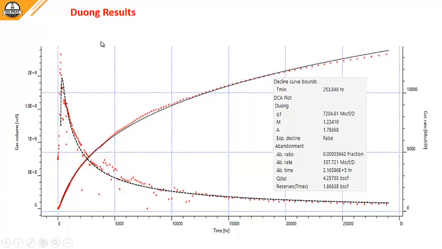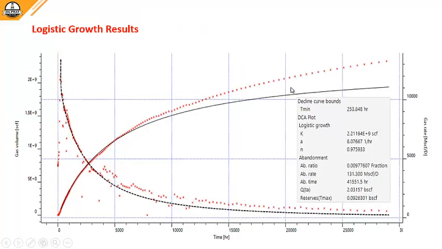We go now with Duong results. You can see here also a reasonable match. And in this case, as I think was mentioned in the literature, this method gives you quite a big estimate for the EUR compared to the other methods.